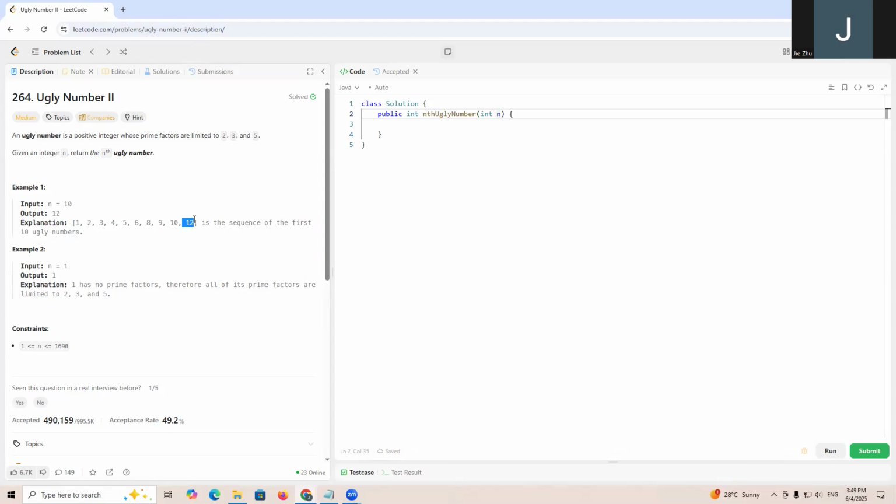So intuitively, what we think about is that we use a priority queue and put 1 into it. And every time we pull out the minimum one, and we push 3 numbers into the priority queue: this number multiplied by 2, multiplied by 3, and multiplied by 5. So in the worst case, there will be 3n numbers in the priority queue, right? So the time complexity will be O(n log n) because the priority queue has a log operation, and space here will be O(n). But we can do better, right?